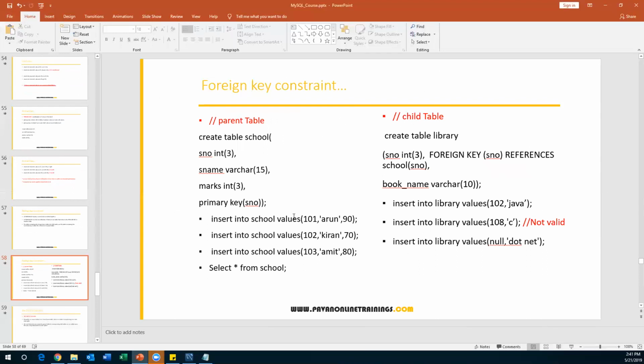One is the school table, the other one is the library table. The school table is a parent table and library is a child table. So this child table is always referring to the parent table, right? Now the parent table has three columns: S number, S name, and marks. And I define S number as a primary key.